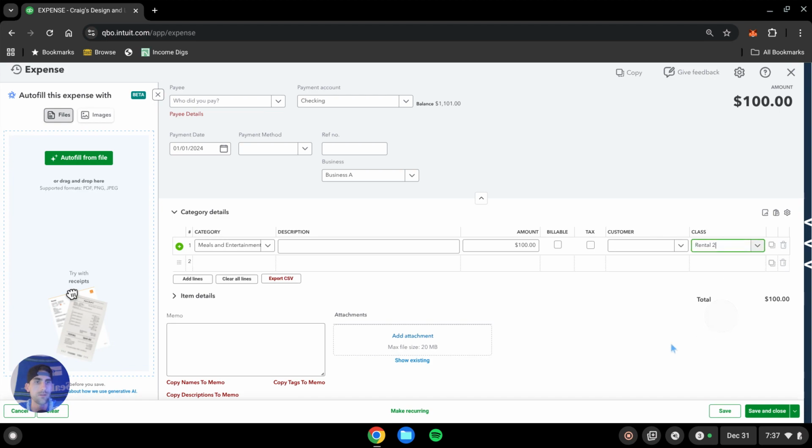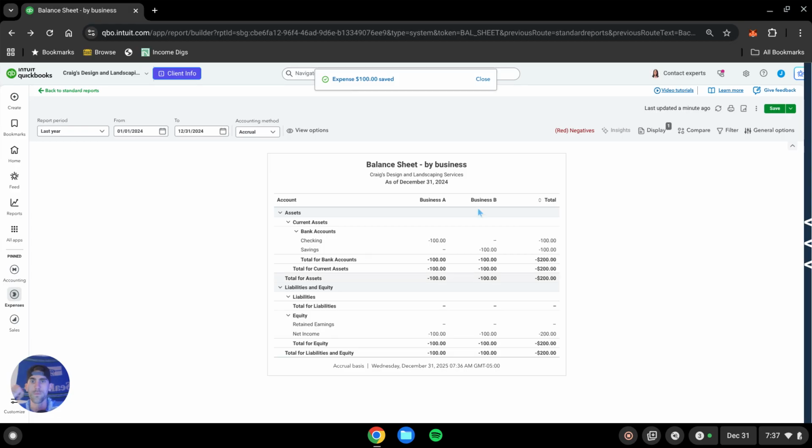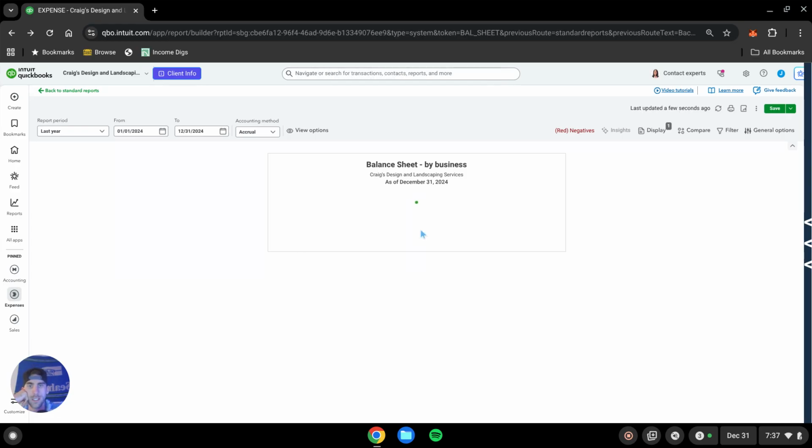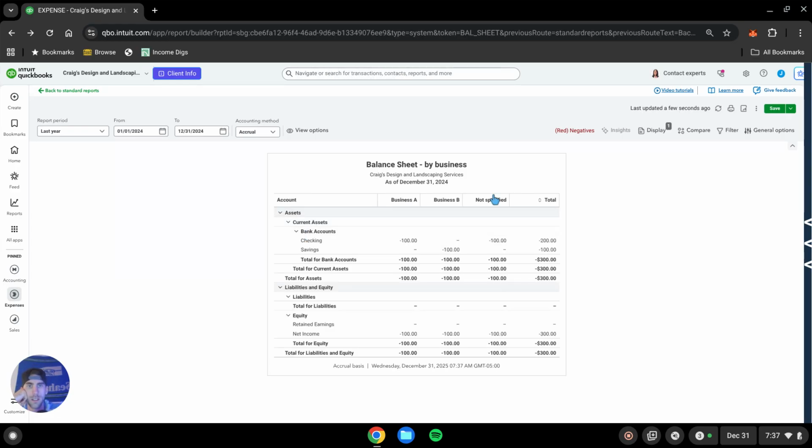And this is for rental 2. Okay, and you forgot to put in the business. So we know rental 2 is for business A. It's coming out of the checking account that is for business A. But now the balance sheet is showing not specified. So anytime you come into your reports, if there's a not specified, that shows you that you forgot to put in a business for it.